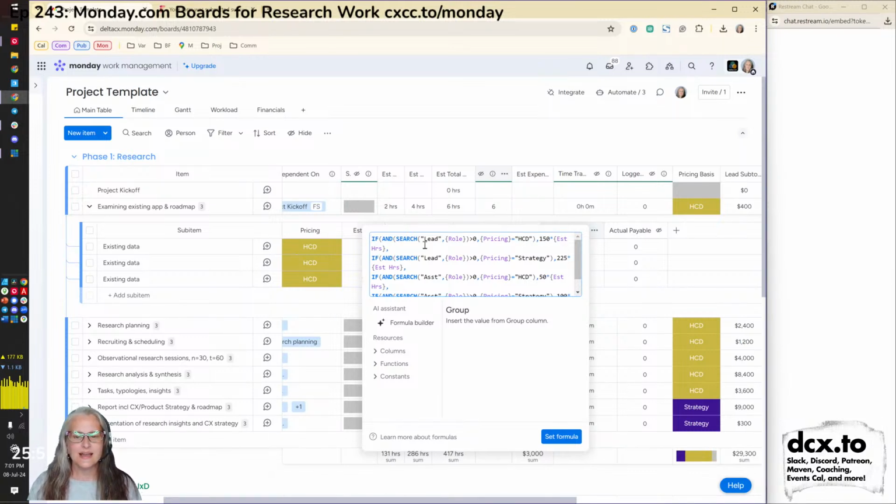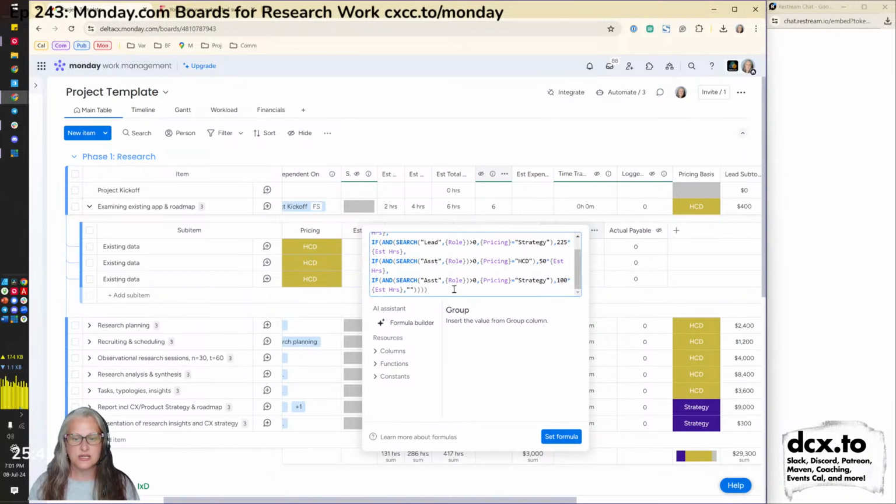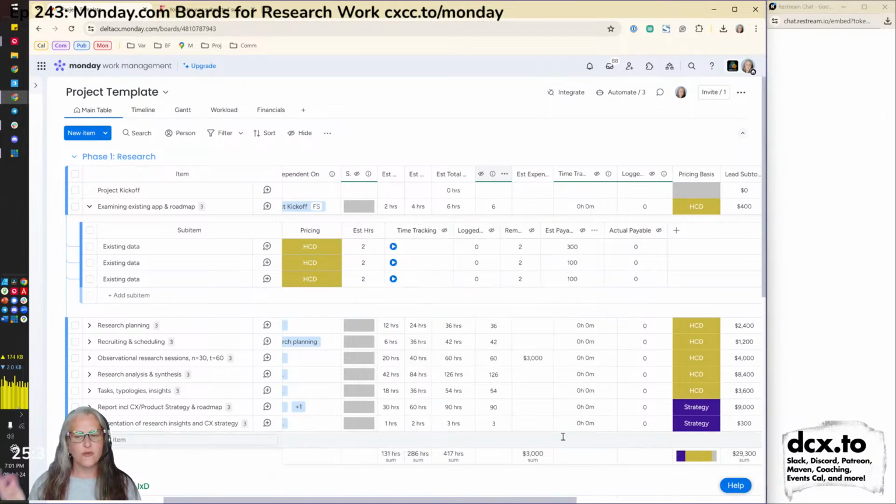So I can say, okay, if you're a lead and it's HCD, you get paid 150 an hour. If it's lead and it's strategy, you get paid 225. If you're an assistant and it's HCD, you get 50. And if it's an assistant and it's strategy, you get 100. So that's how I have the formula working right now. Sometimes, thank you, Melanie, clients get discounts or there's different things going on. So I can go in and change them and it'll change it for the whole board because that formula is for that column. So everything in that column gets that formula.